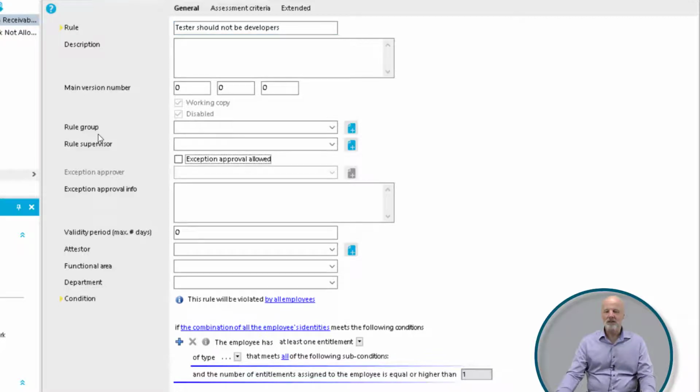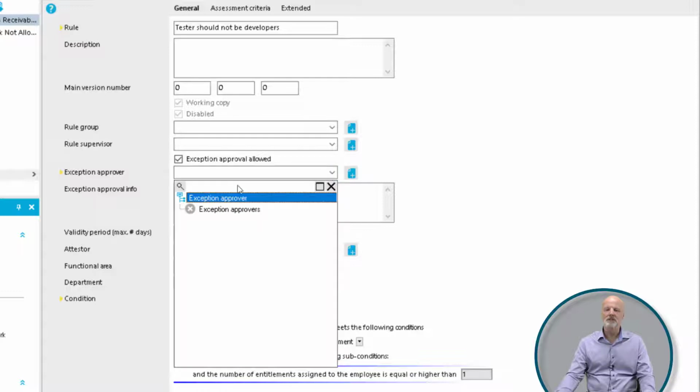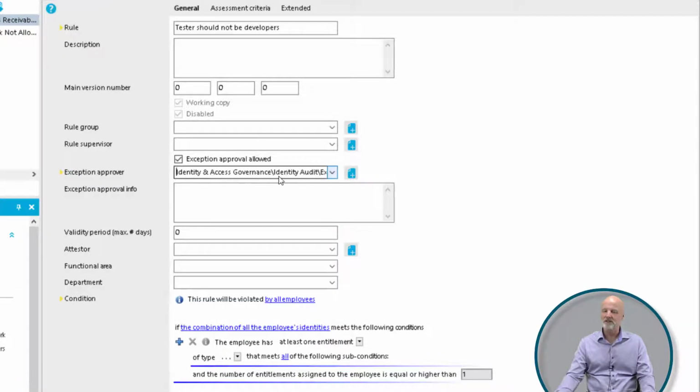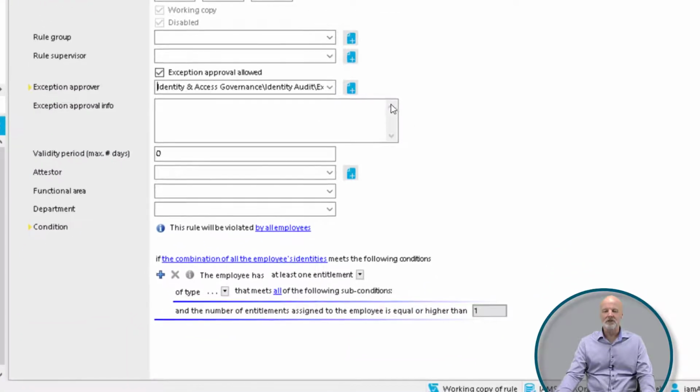Now, when we create a rule, we can allow for an exception approval. And we're going to do this for this role, and obviously we need to select who should be able to approve an exception of a role violation, and that's also a role actually, so I select the standard one there. Now it's time to define the actual logic.